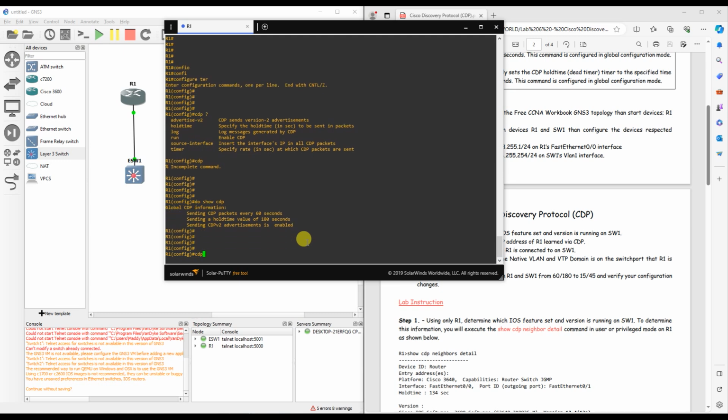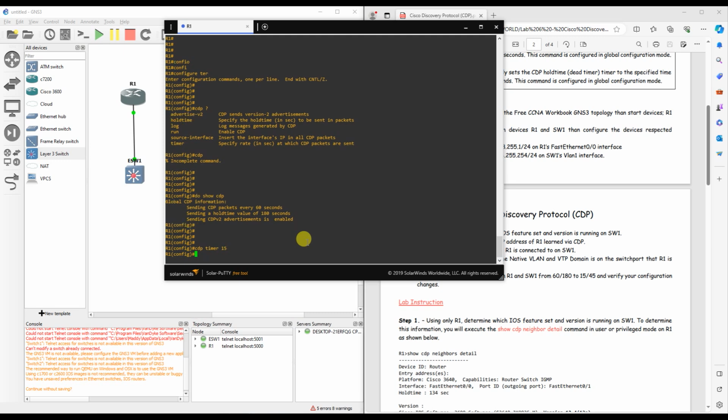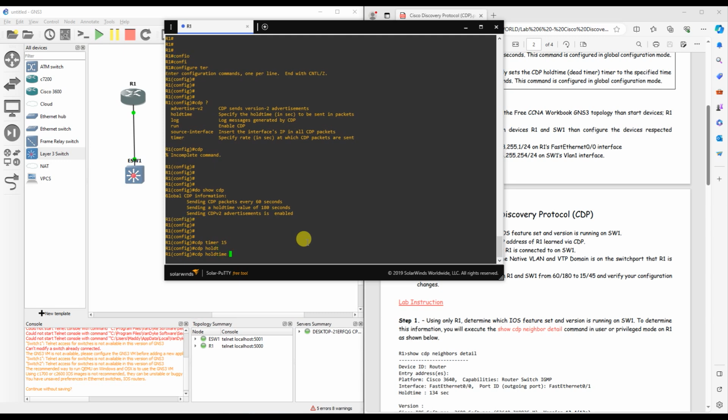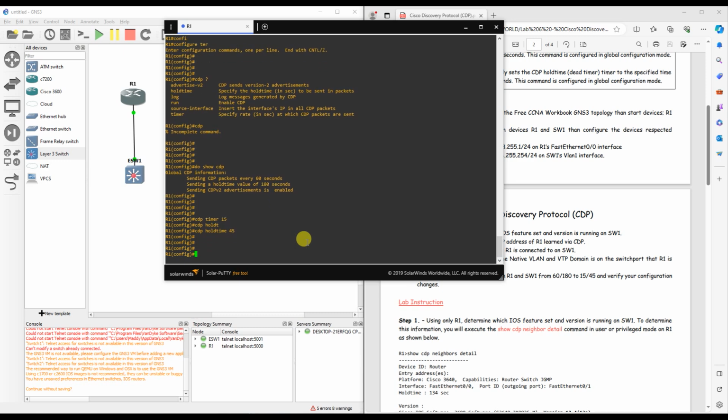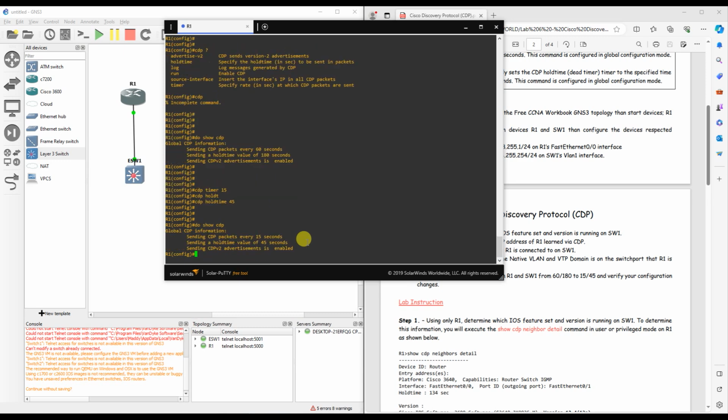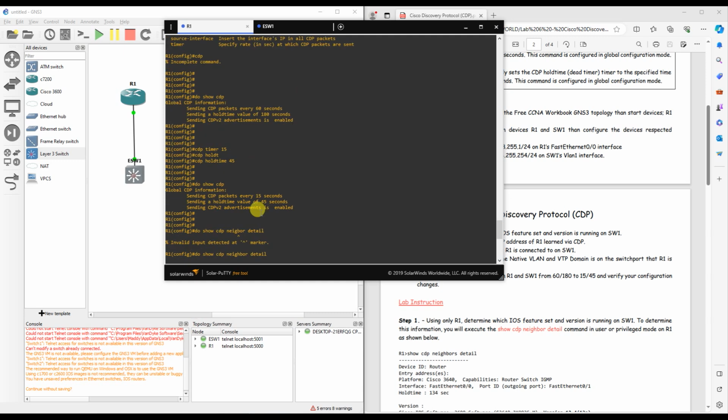First we will change the CDP timer from 60 to 15 seconds. So we will change the CDP timer, and now we are going to change the CDP hold timer from 180 to 45. We have modified both the timers. Now if we run this command, you can see that the CDP packet is sent every 15 seconds and the hold time value is 45 seconds. So we have modified the timers in the router.